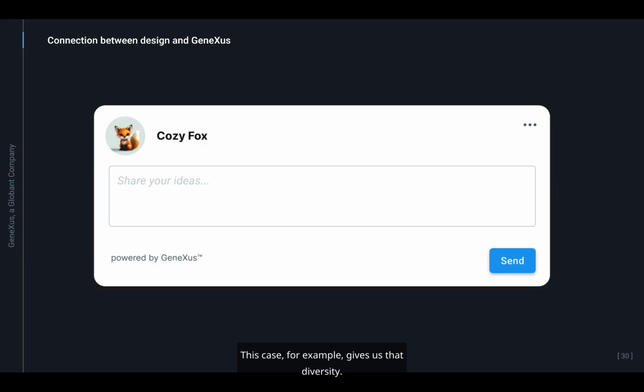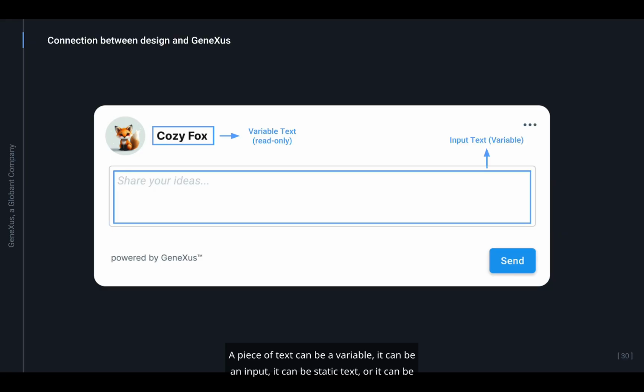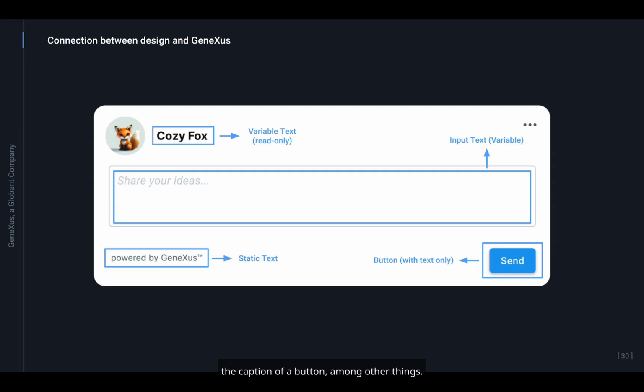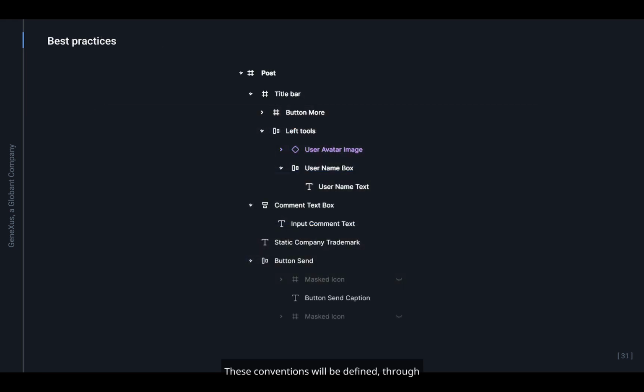This case, for example, gives us that diversity. A piece of text can be a variable, it can be an input, it can be static text, or it can be the caption of a button, among other things. And the way to distinguish each of these texts so that the text layer in Figma is interpreted correctly on the GeneXus side is by using conventions. These conventions will be defined through prefixes placed on the layer in the design file.